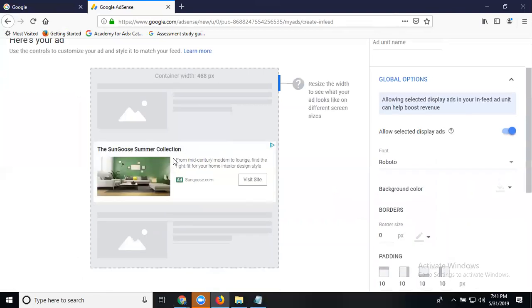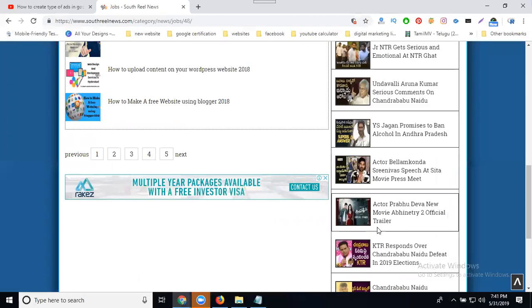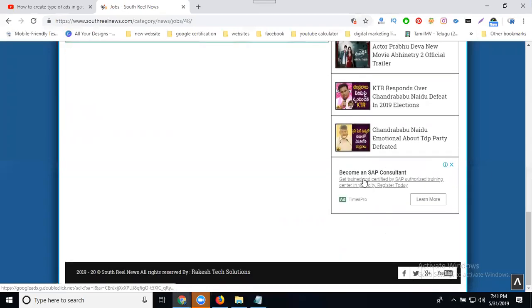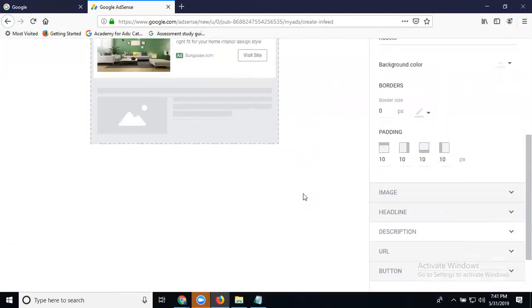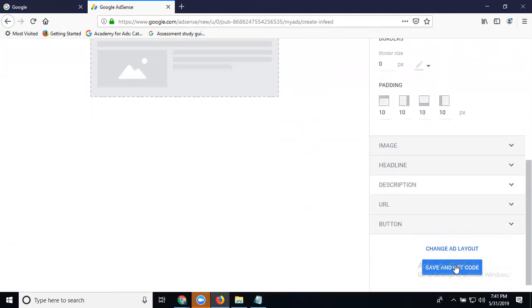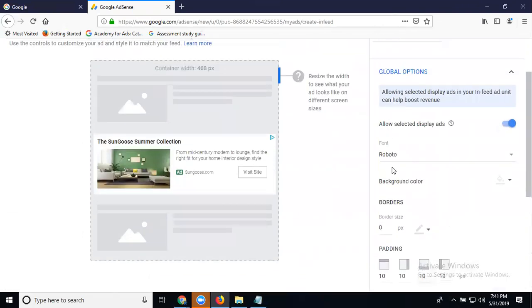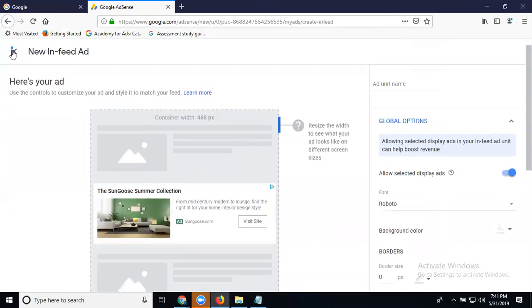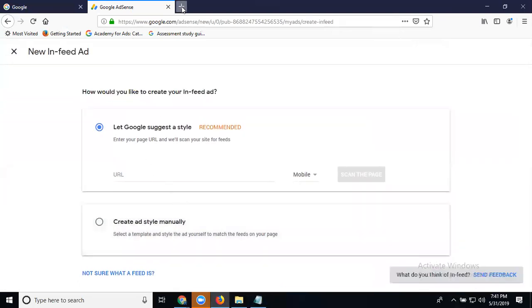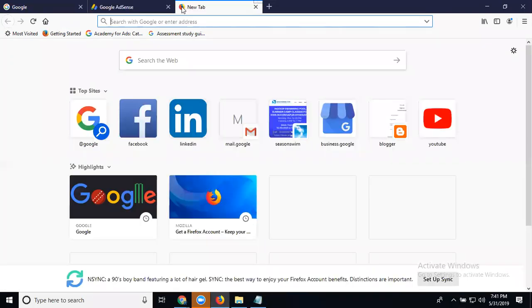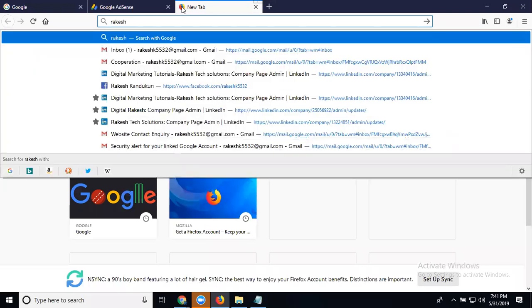See that. How will it show? It will show like this. This is called in-feed ads. So, see this. What's the final one? Visit website. So, finally, save and get code. So, what dimensions are required? Select here. Or else, we'll go for one more option, that is called add your own website. Add your own website.